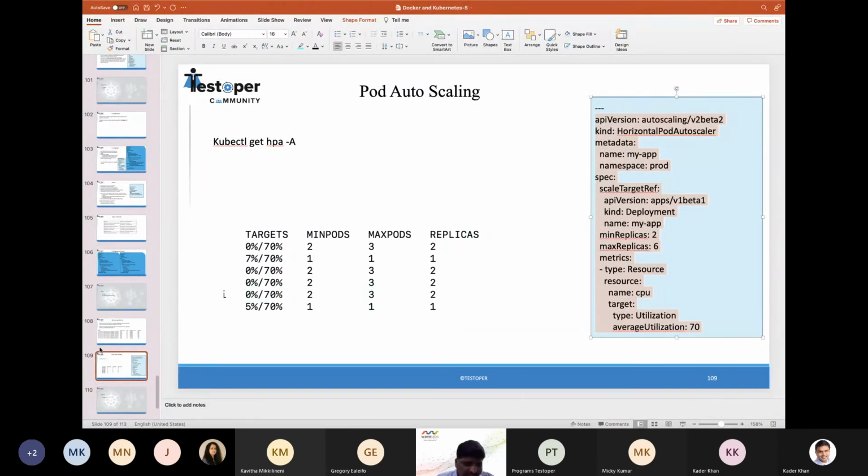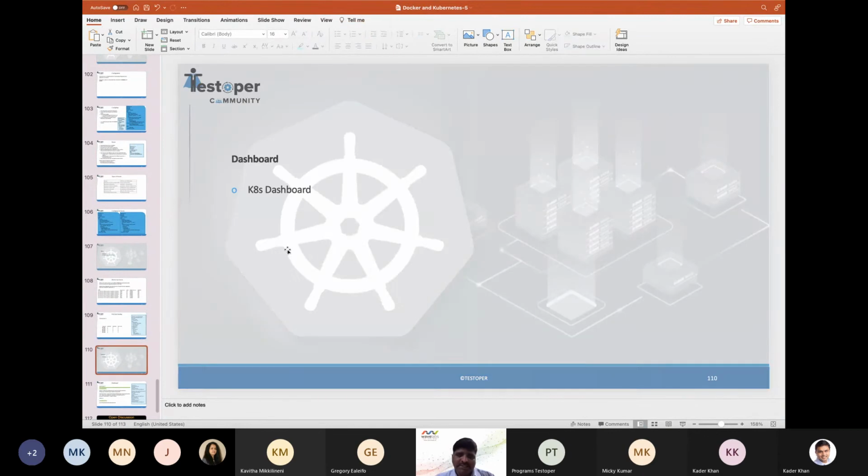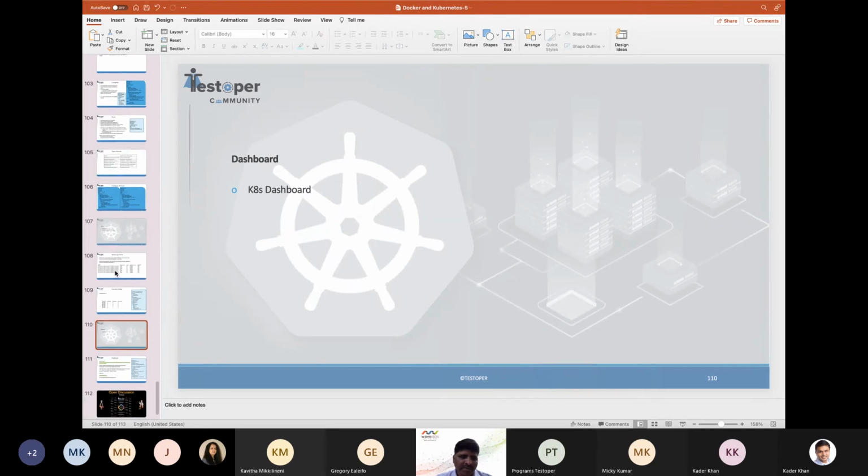Okay. And the next is the dashboard. The dashboard will be very useful for the managers' level and all, who want to see the metrics, like what all is running and all those things. It will be useful for them.